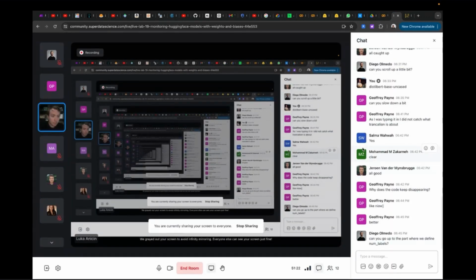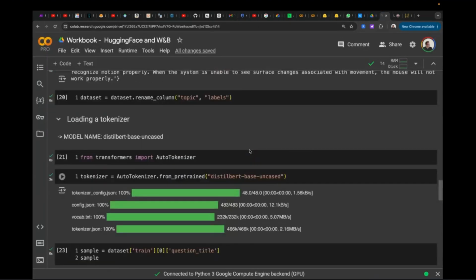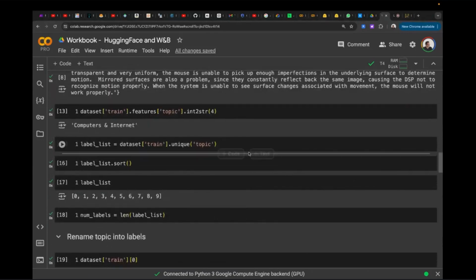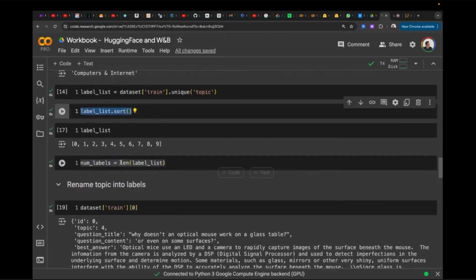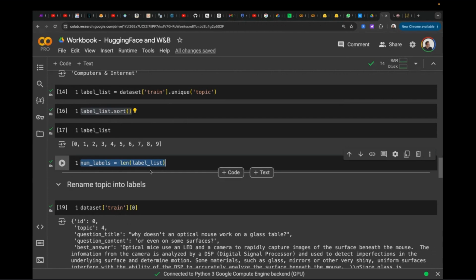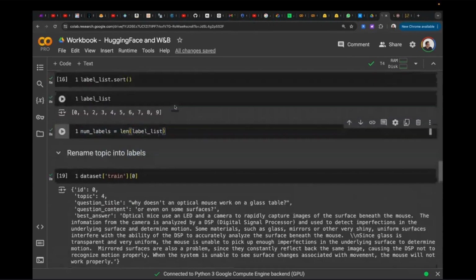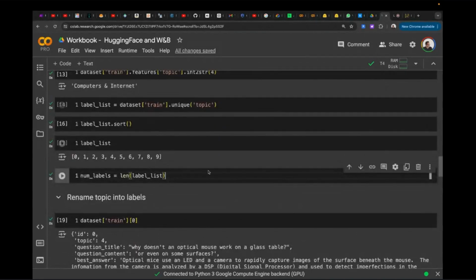Can you go back to the part where we define num labels? Yeah, of course. Let me scroll back up. And here it is. So we define it as label list is equal to dataset train unique topics. I sorted them, you don't have to sort them at all, but I sorted them and just use the len of this label list. That's it. Here is the code.